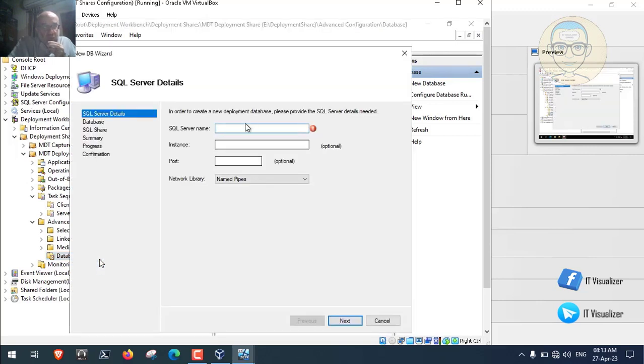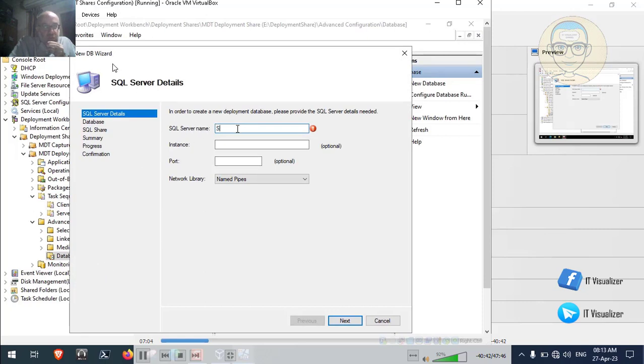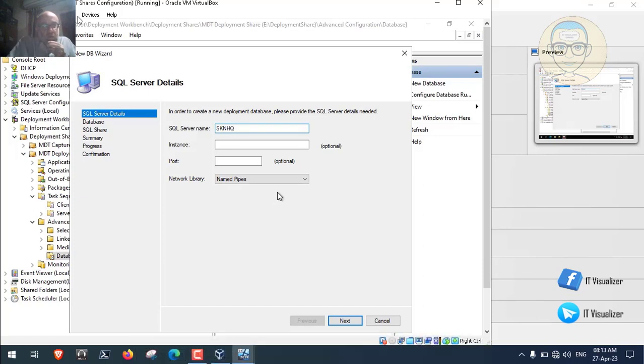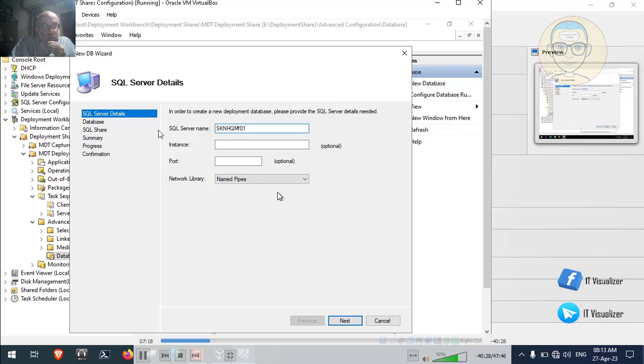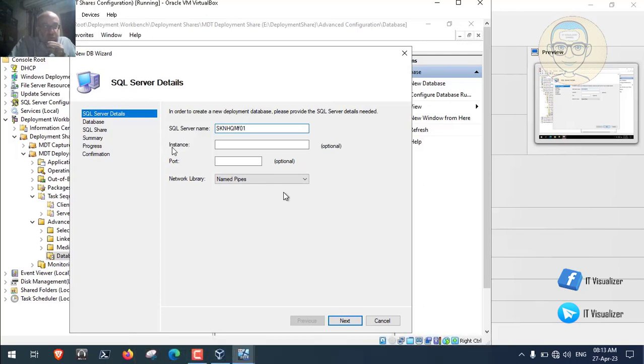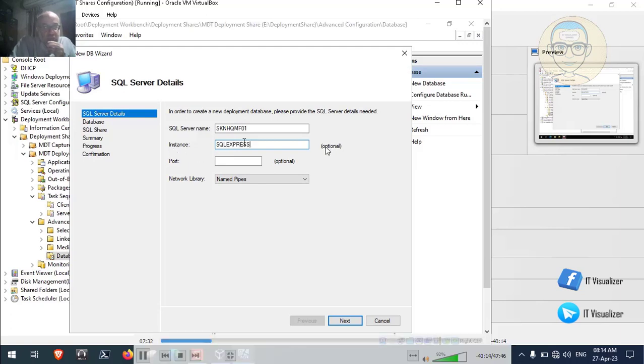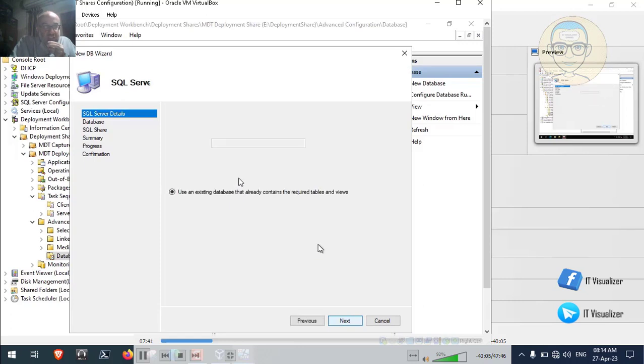Now the first thing, we will be asked to provide the SQL server name, the name of the server that our SQL database is installed on. So it's sknhqmf01. The instance will be SQLExpress. We have discussed before what a SQL instance is and the difference between it and the SQL database. So this is the instance, SQLExpress. You can leave it blank, this is an optional entry. The same for the port. And the method to connect to the database is named pipes.